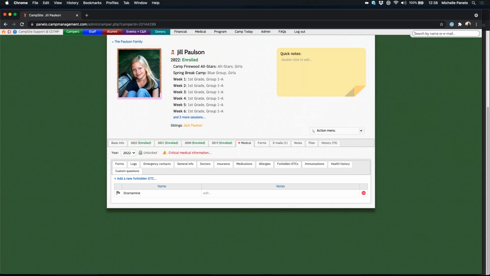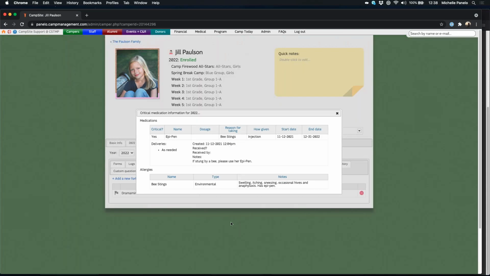So with critical medical information, if you wanted to get a glimpse of all of the critical medical information for a particular camper, you can simply click on this link above here. And it'll allow you to see any pieces of medical information that administrators have marked or deemed as critical here. So obviously with the bee stings, that's important. That may be life-threatening. So that's listed here. And also the EpiPen here.